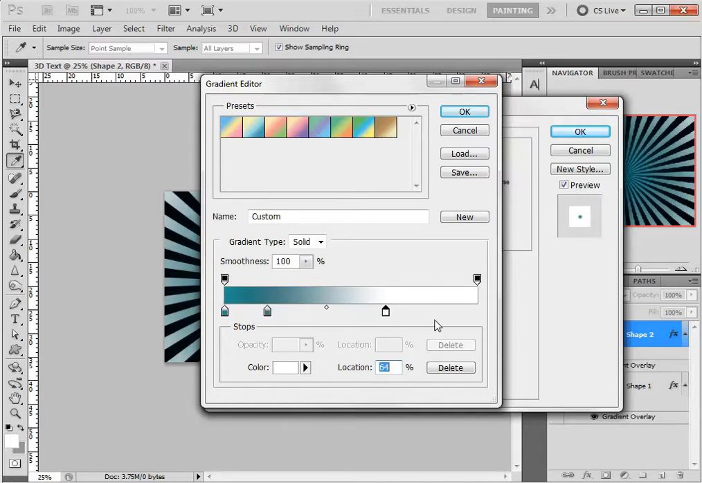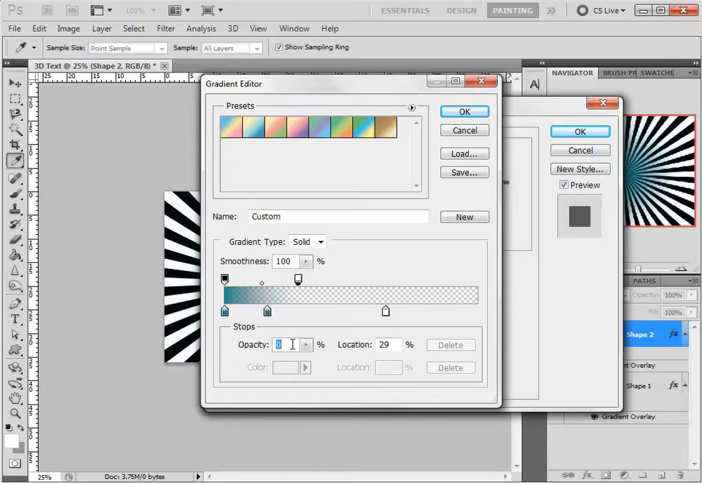Doesn't really matter about percentages, maybe about 64% is fine. Now with this guy, I'm going to click on the top one and change its setting to be occupancy 0. I'm going to drag him along so he's quite close, about there. So you should have a setting similar to this. I'm going to click OK.